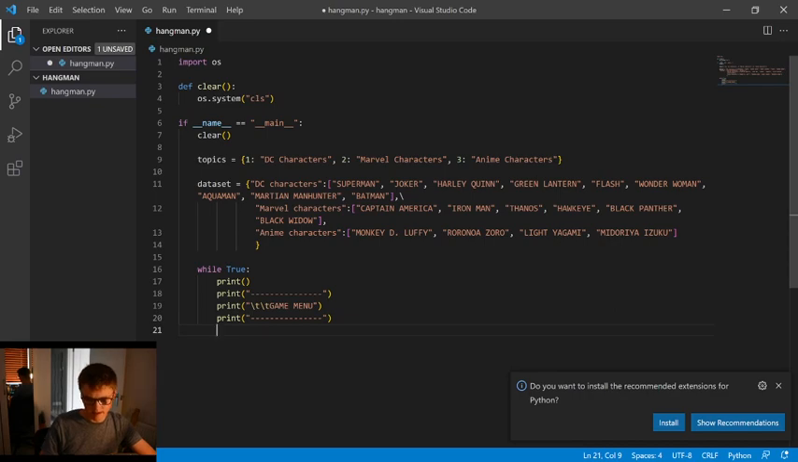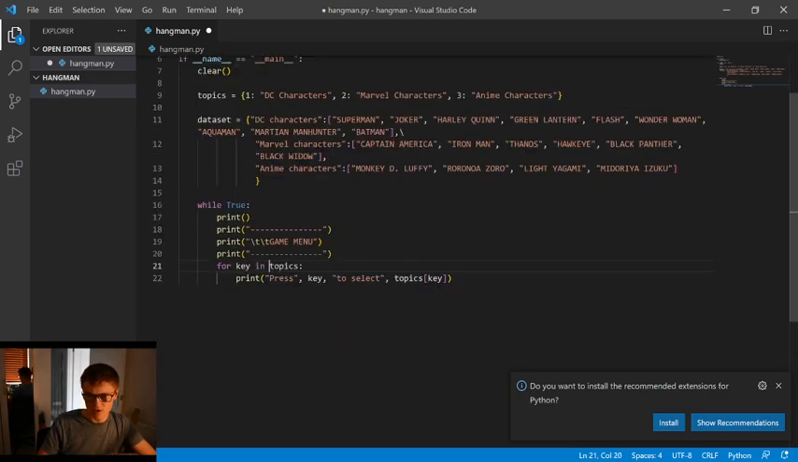And then I'm going to go through the topics. So for key in topics, print, and we want to ask the user to press the key to select whatever topic that key is. Oops, I forgot in. So that's just going to go through 1, 2, 3. And then we also want to say press the length of topics plus 1 to quit.